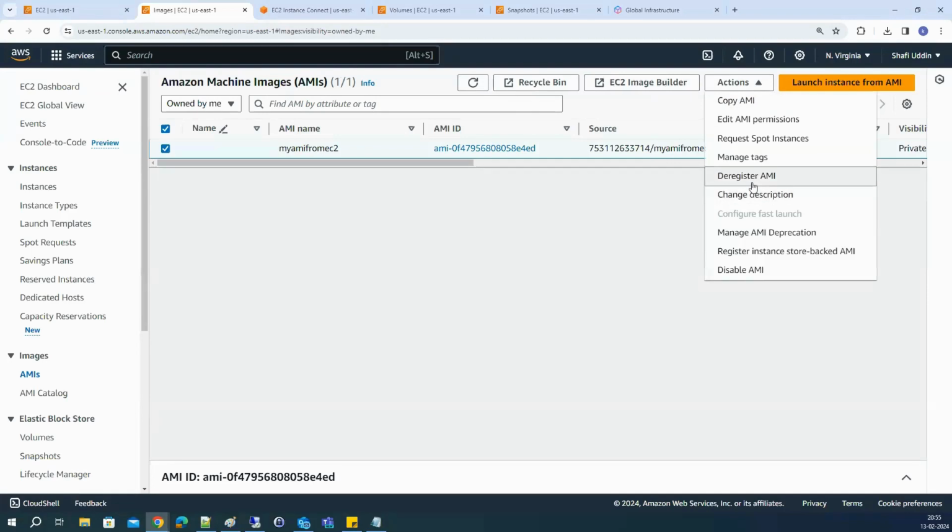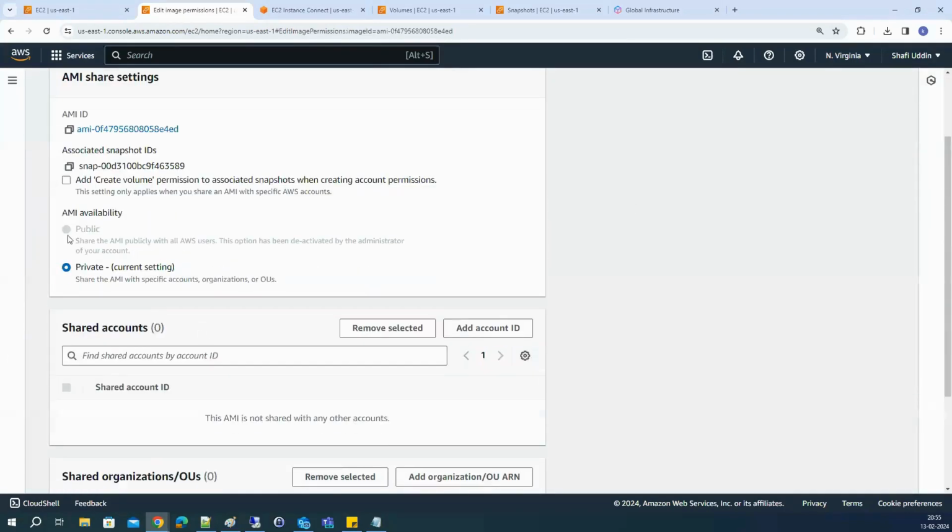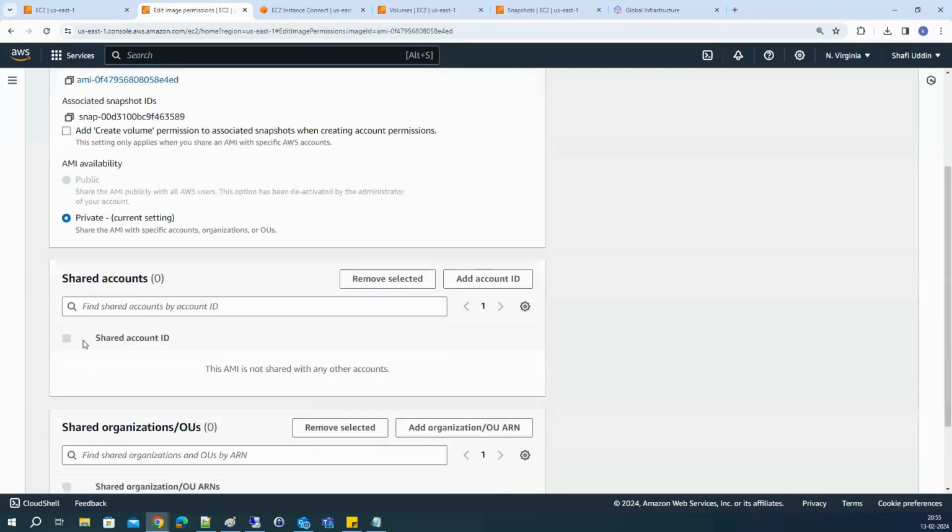If you want to change permissions, you can make it public. If you want to share it with some other account, you can share it using the account ID. This is deactivated because this is a free account. For a free account, some options are disabled.